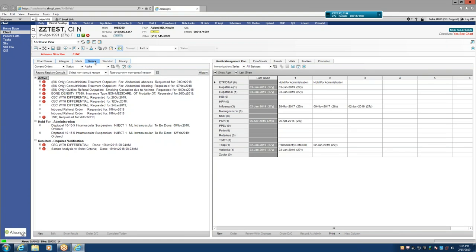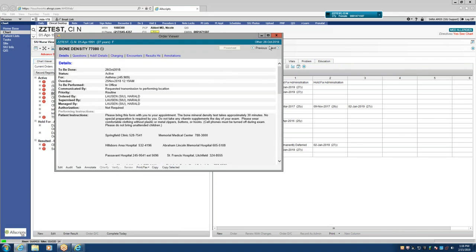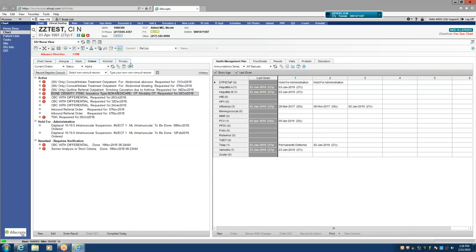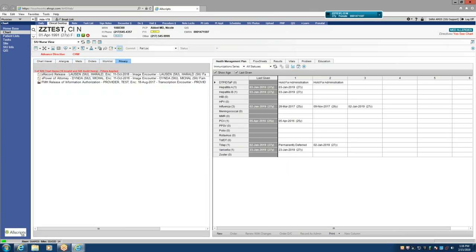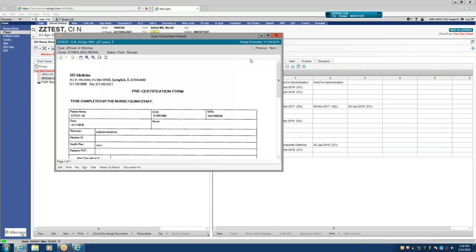The next tab is the Orders tab. This is where all of the patient's current or past orders live. Again, for more details about the order, simply click the plus sign or double click to bring the details screen up. For view only, we will not use the work list, so we will skip over that to the Privacy tab. The Privacy tab is where any advanced directives or other privacy documents will live. Simply double clicking like the note will bring the document into context.